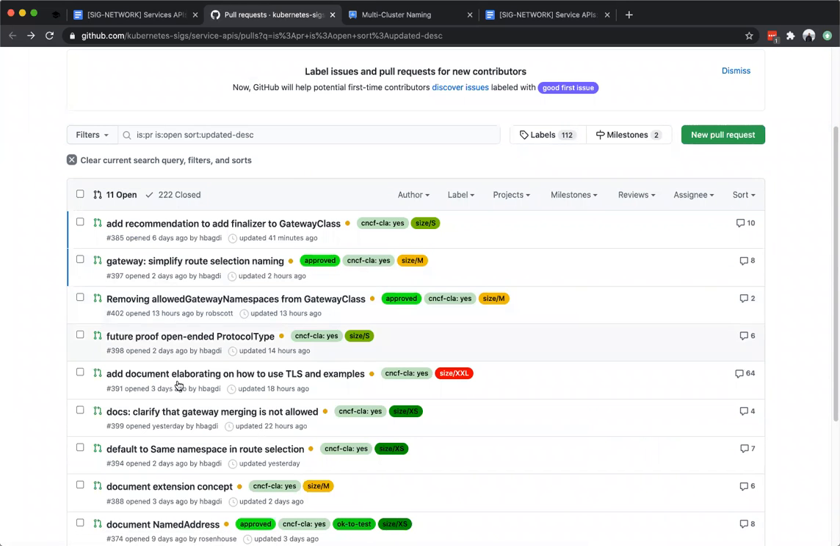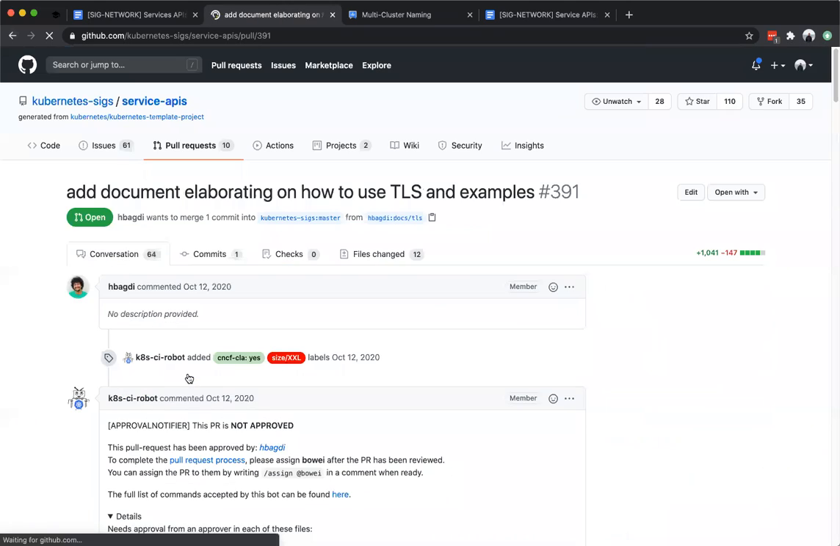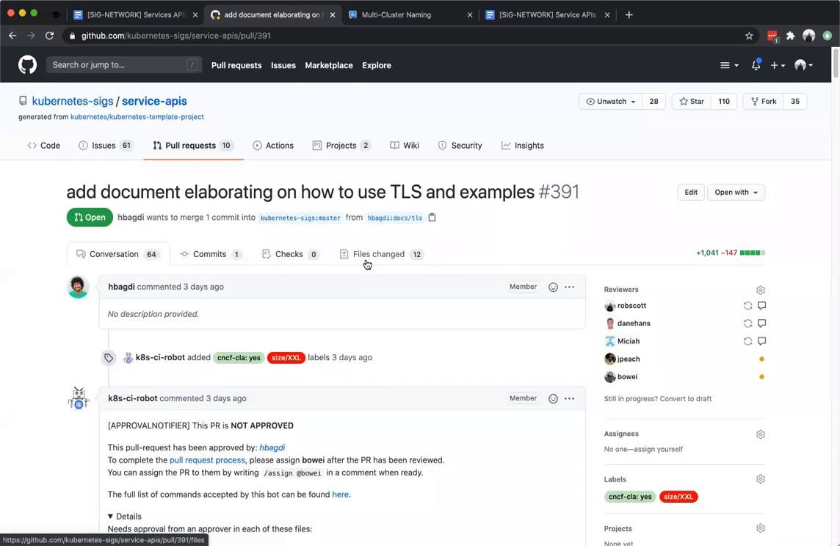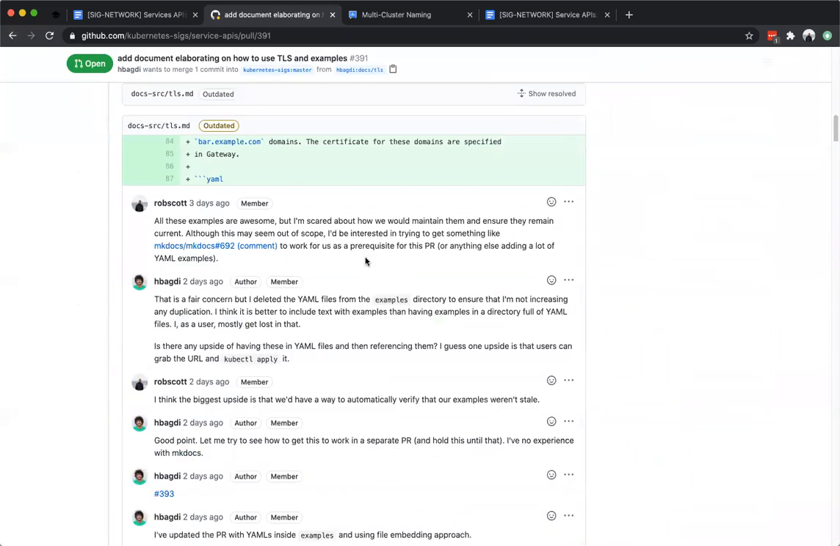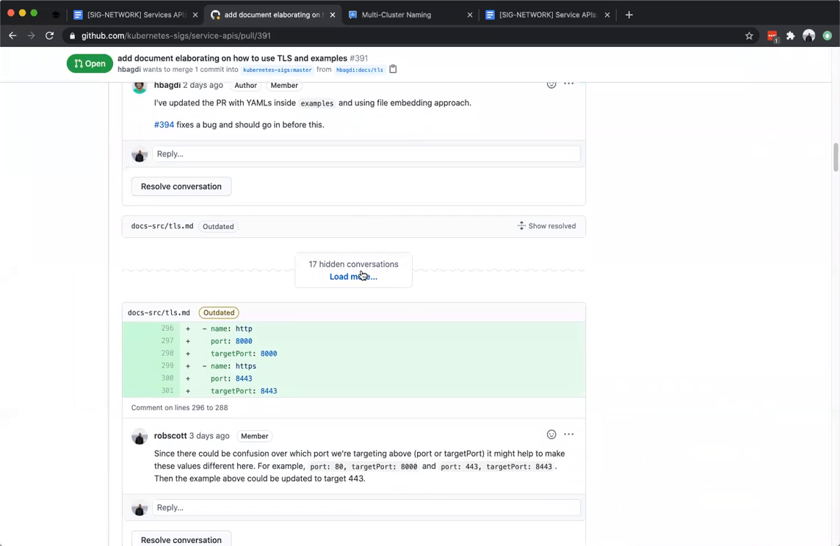All right, the next one. This is a huge PR. Thank you, Harry. This is adding all our TLS documentation. I think you resolved most things now. What do you need from us to move this forward?